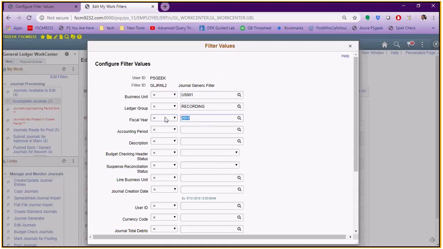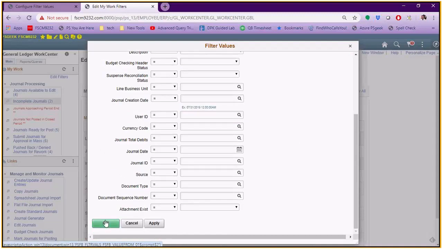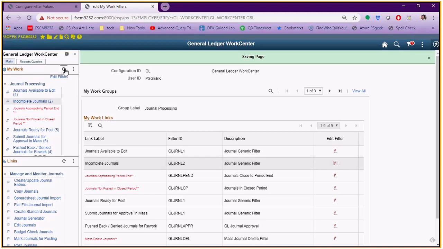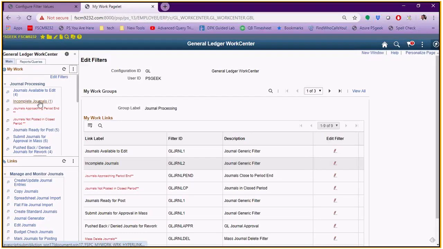I can actually change it to 2018, and I'm going to say OK. It wants me to refresh the Pagelet. So we can see here that now that we've changed it to 2018, we only have one row.